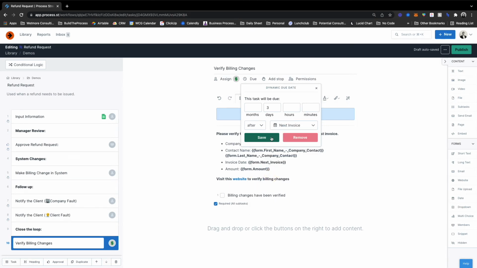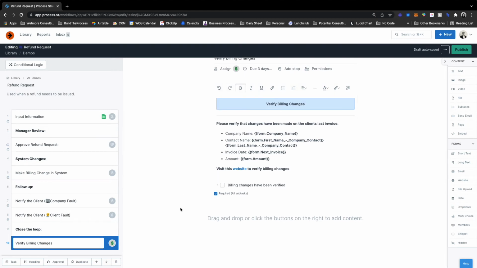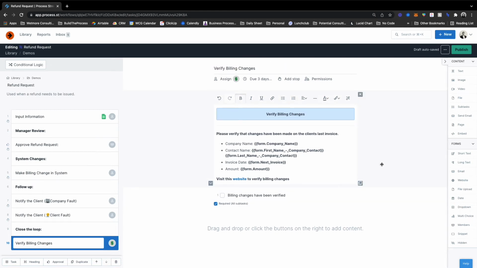So 3 days after the next invoice, so that won't be due until after that invoice. And that is all that we needed to do here on this task. So the next thing to do is to publish this to my organization so that my team can start to run this workflow.